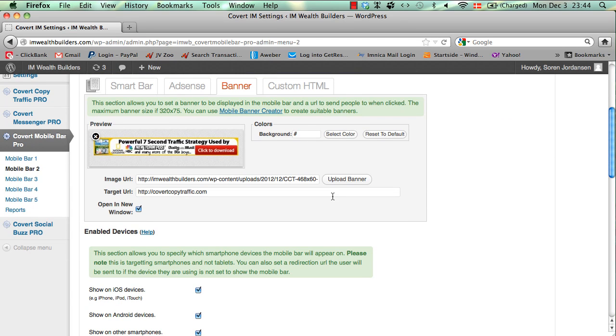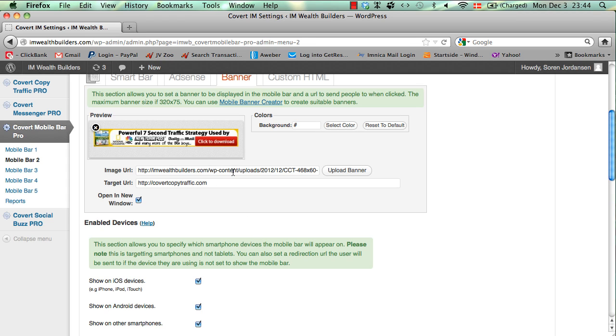The second additional option is the banners, and this is probably the easiest way to use the Covert Mobile Bar Pro, because all you have to do is enter an image link or upload a banner here and tell the plugin which link to send people to when they click on the banner, and then you can decide whether it should open in a new window or not. And as you can see, I've actually uploaded a standard sized banner, a 468 by 60, and the plugin automatically resized it to something that'll fit on an iPhone.